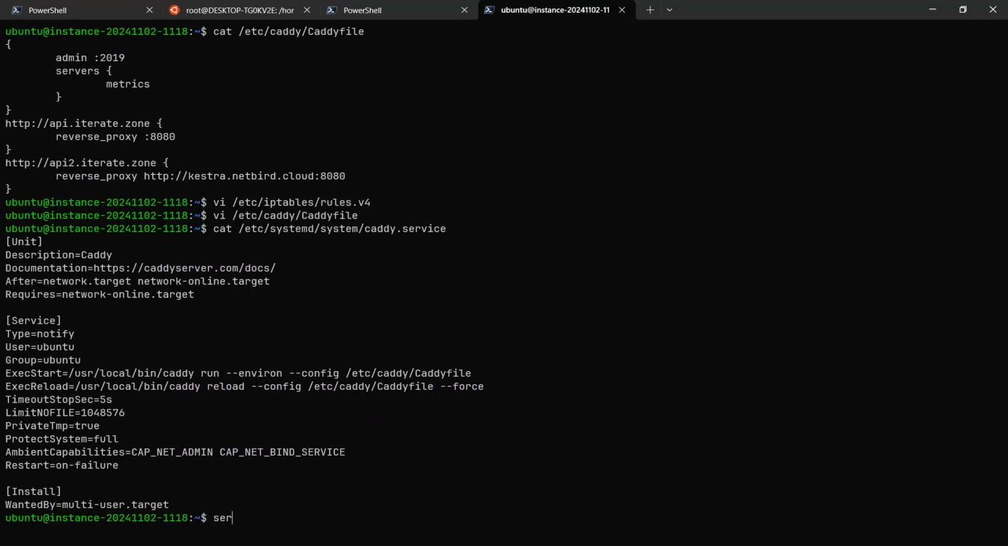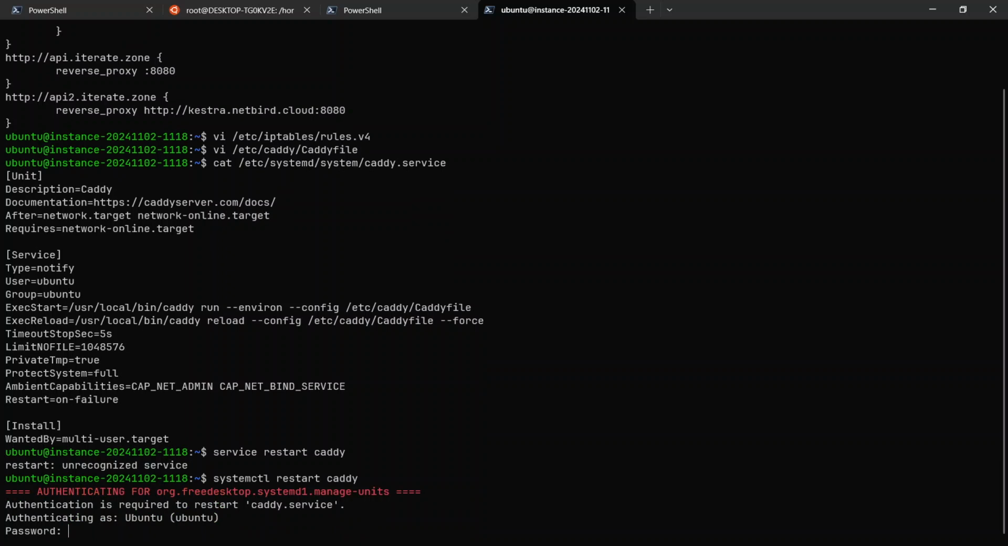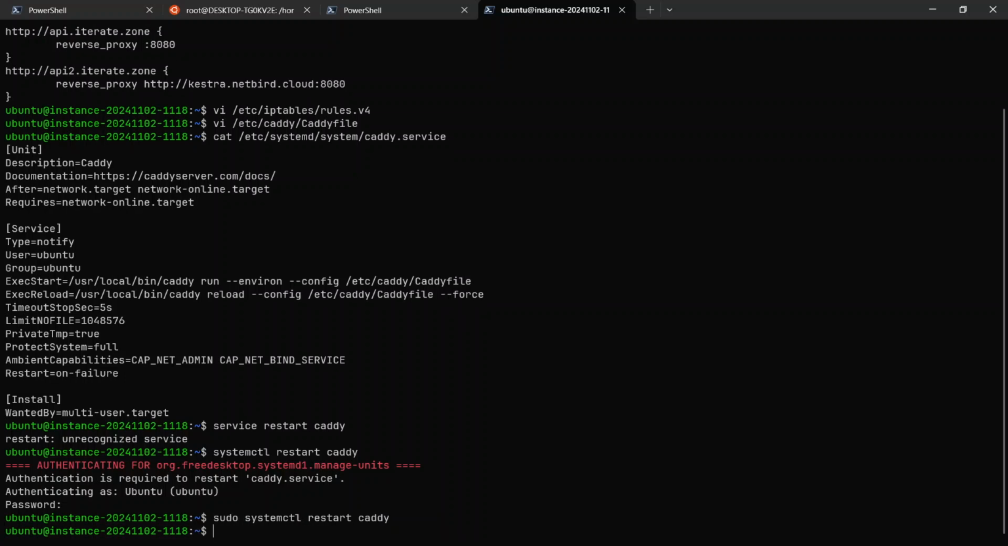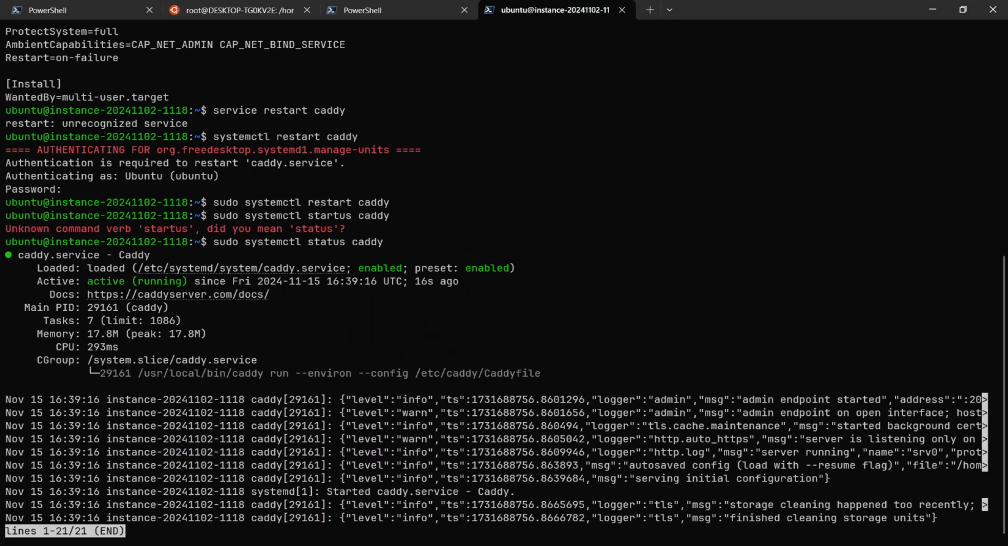So if I run service restart Caddy, check. Oh my god, of course, systemctl. And wait a second, I'm gonna need to do that as sudo, of course, and that works. And then if I check, let me try systemctl status Caddy. I need to write it correctly, of course. And here we go, it's active and it reloaded accordingly.